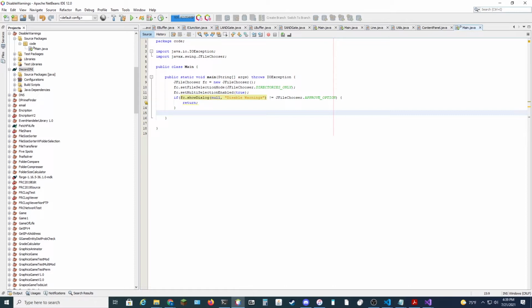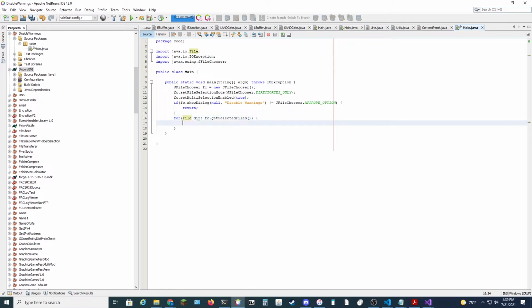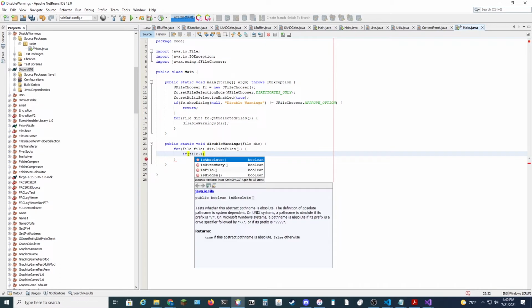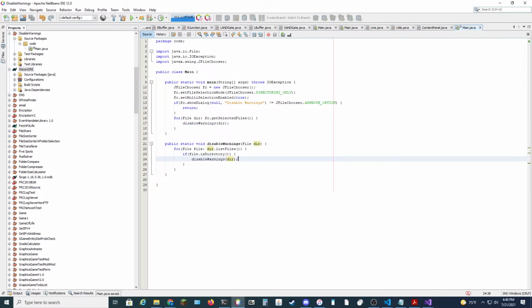So continuing with that, for each directory in c.getSelectedFiles, actually we can just use some recursion here and say disable warnings for that directory, and then disable warnings is just going to say for file in dir.listFiles, then we can just do if file is directory, then disable warnings directory, and then continue.